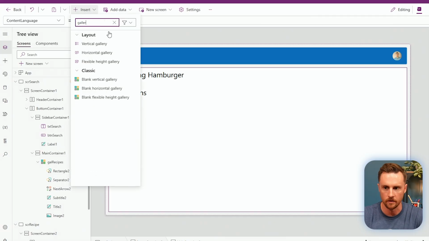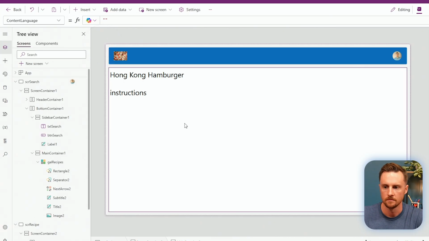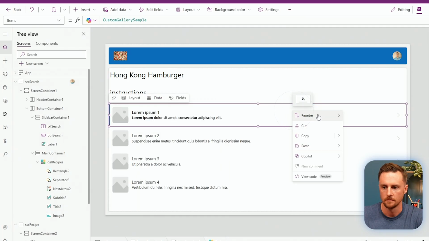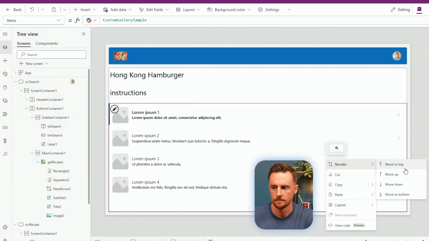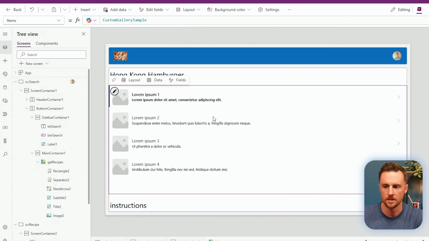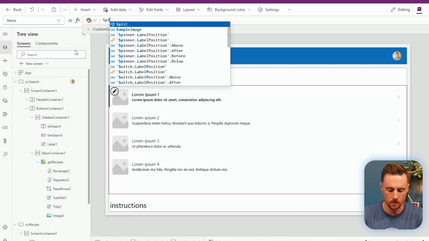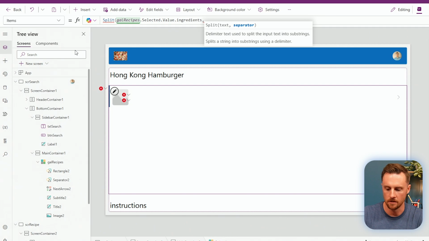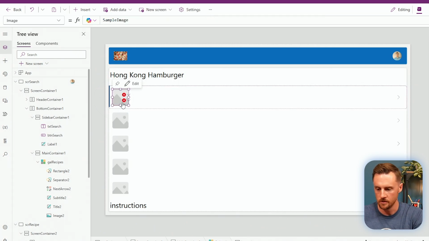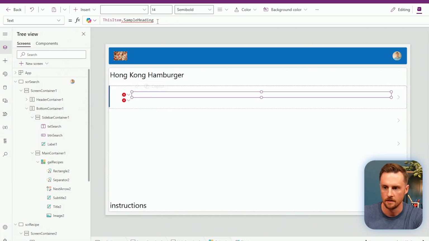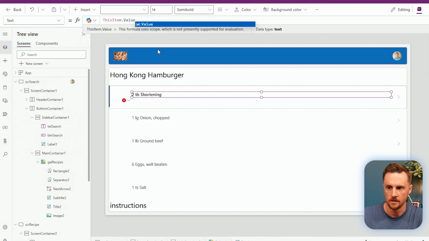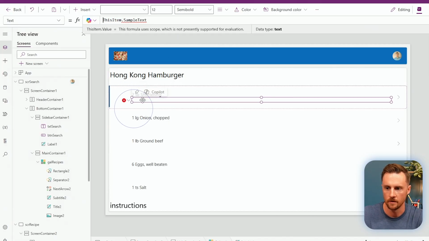So I'm going to use another gallery. Move this up. I'm going to move this up below the title. And then for the items in this gallery, I just want to split those ingredients, and the separator is a pipe. I can get rid of this image here. I don't need that. And for the text of this label, this item dot value. I can go ahead and delete this other label.